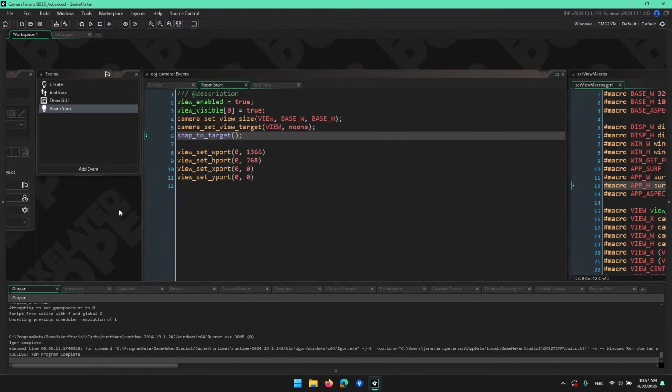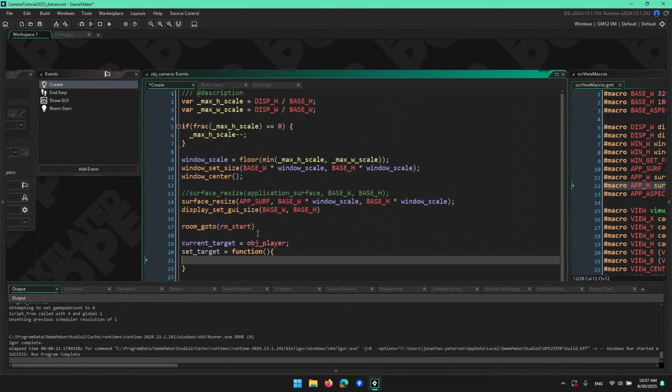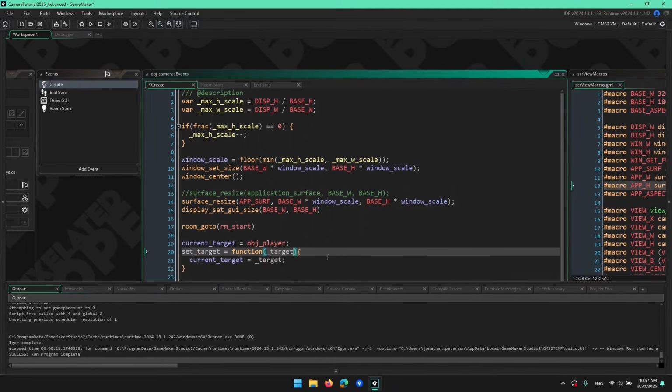So you don't necessarily always want your camera following object player. You may want to follow other objects, or maybe even just look at a specific position in the room. So let's set that up. We'll do this with a new variable, current target. And we'll add a method to control that variable, set target. So here's the cool thing. Target doesn't need to be an instance. We can just as easily support sending a struct that has an X and a Y property.